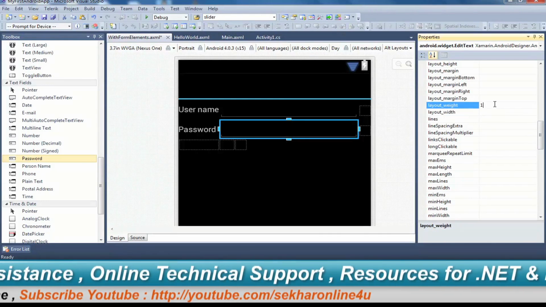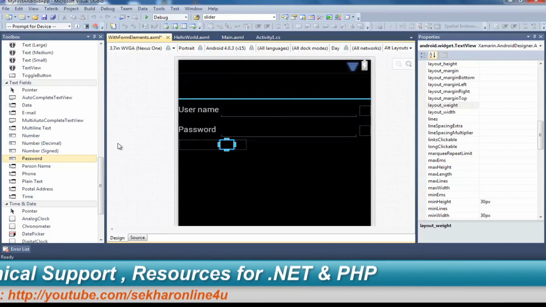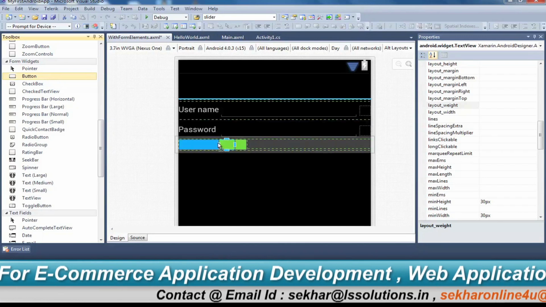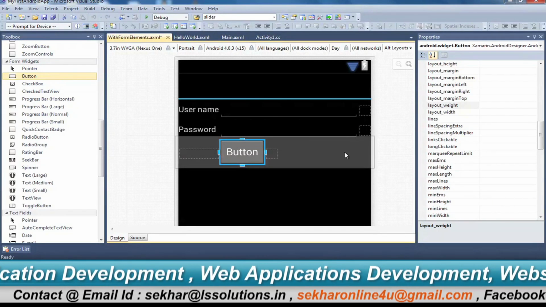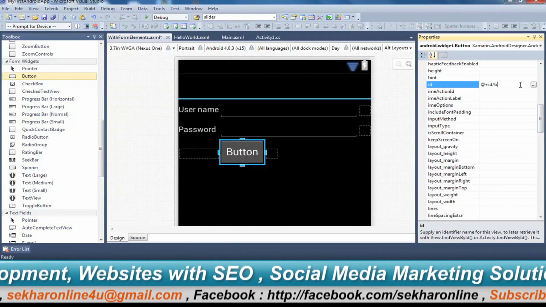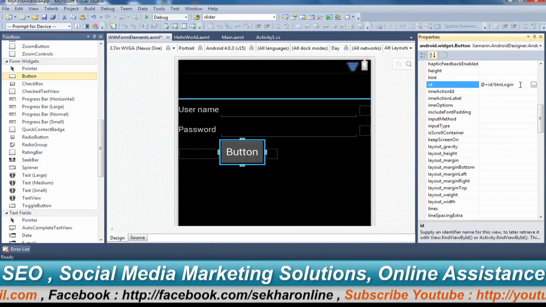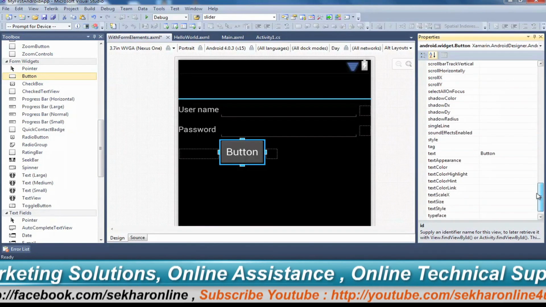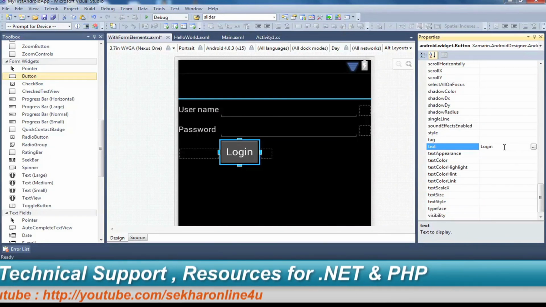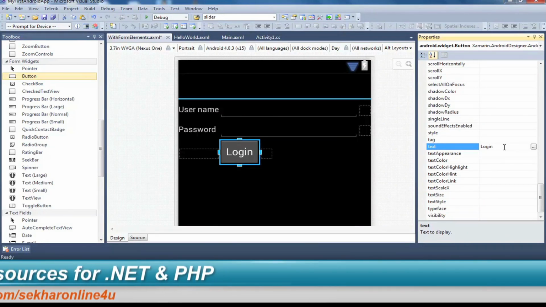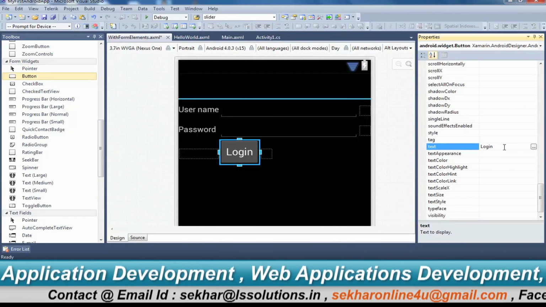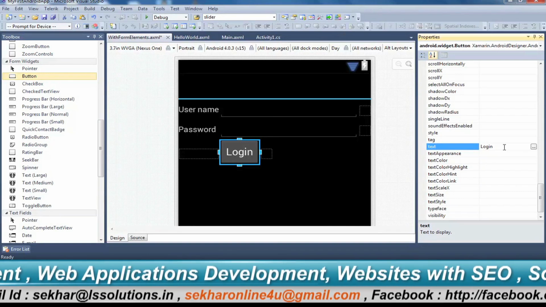Once I specify the layout weight, next I take a button, and for this particular button the ID I specify, for example, btn login, and the text I specify as login. Now my requirement is that when the user clicks on this login, I want to collect the value of username and password, and show what is the value entered.